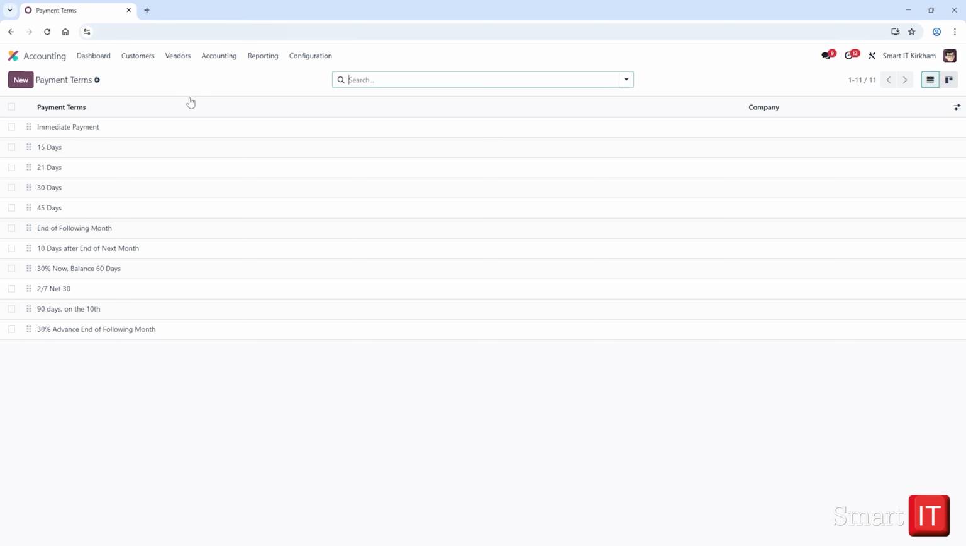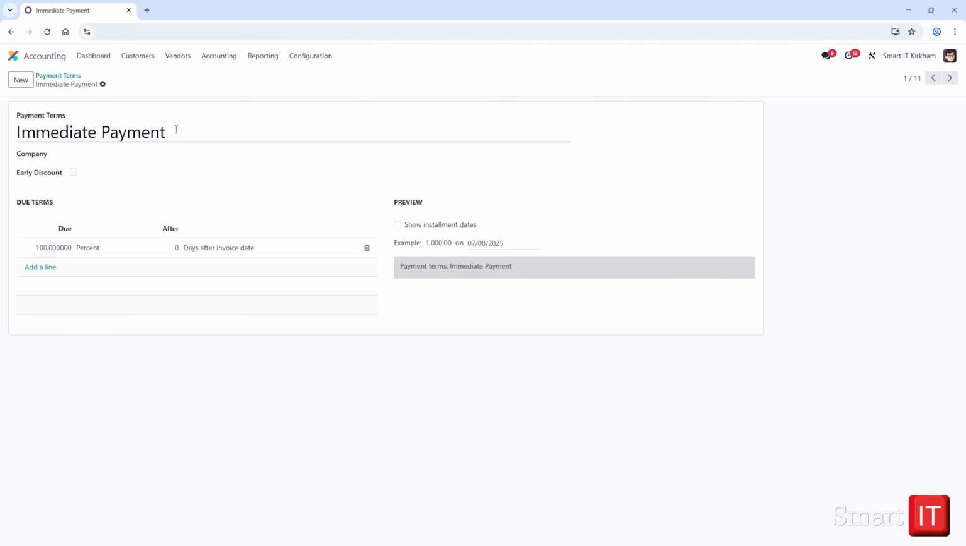Let's review the configuration of the immediate payment term. To do so, let's click on the immediate payment term and open the record. Let's review the displayed fields one by one. Payment Terms field is the title of the payment term. In this case, it is immediate payment.